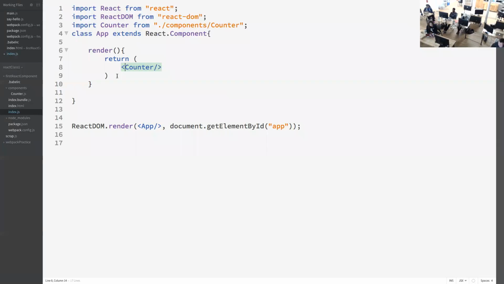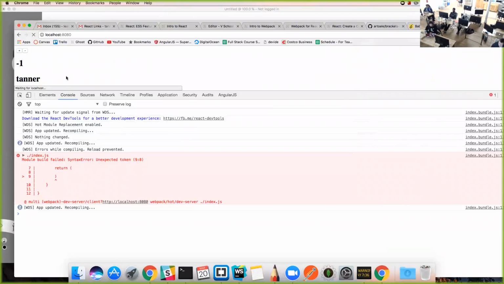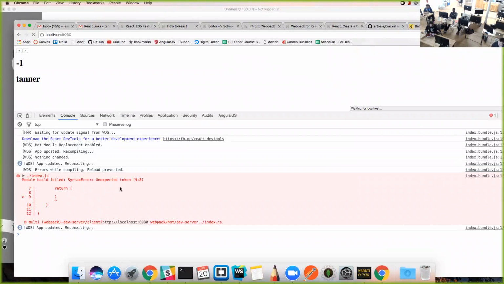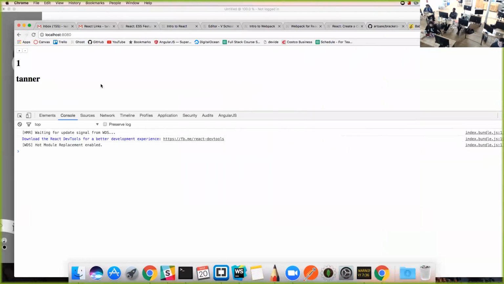How would I make it look good? There's a few different ways. So I'm going to refresh this just so you can see that. Oh wait, unexpected token. Wait, I broke this. One second. Oh no, I didn't. Okay, so it's good now. But you can see that everything still works.